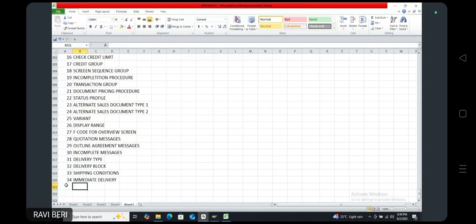Next. So what is the difference between X and A? X means create delivery immediately if quantity is confirmed today. A means create delivery immediately even if quantity is confirmed in a future date. Next.